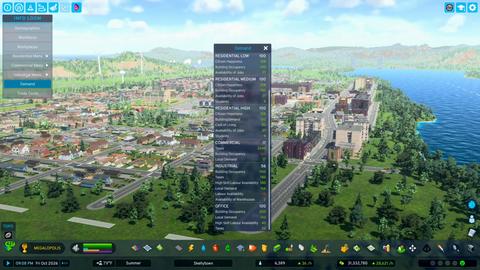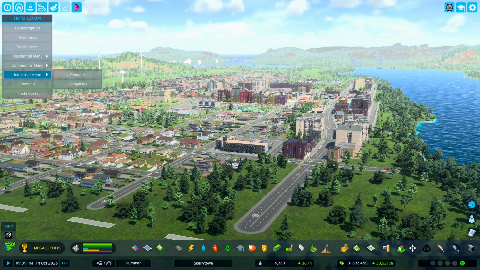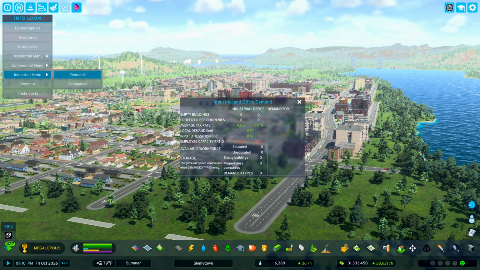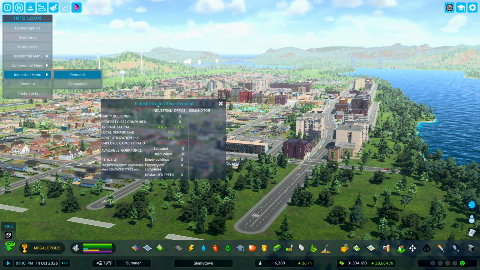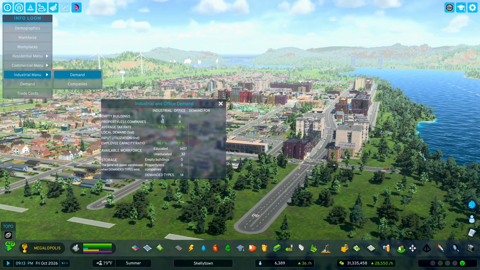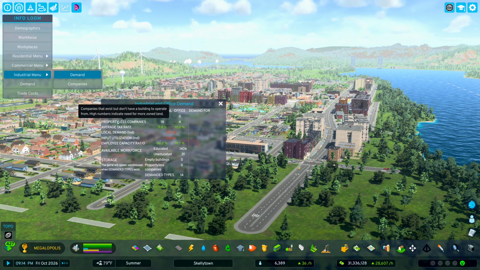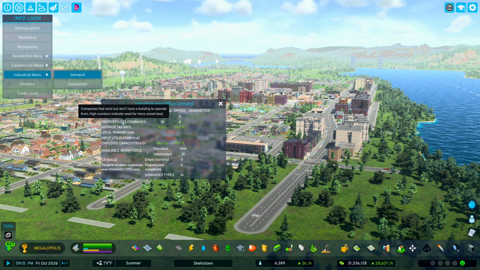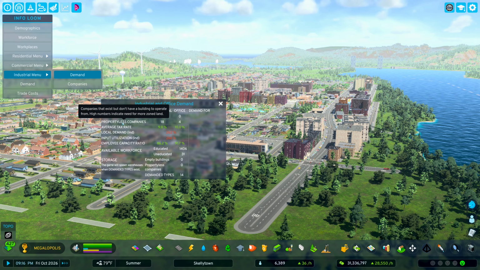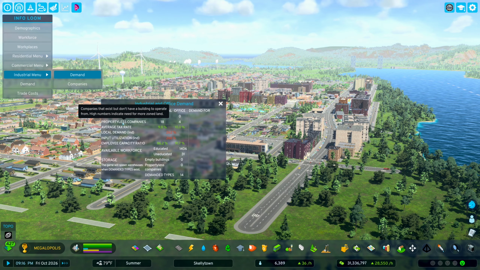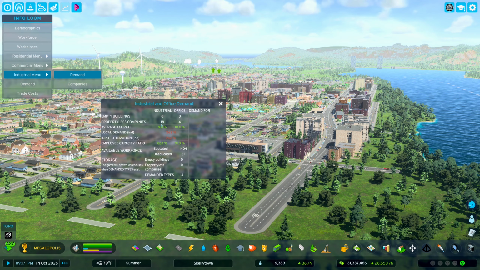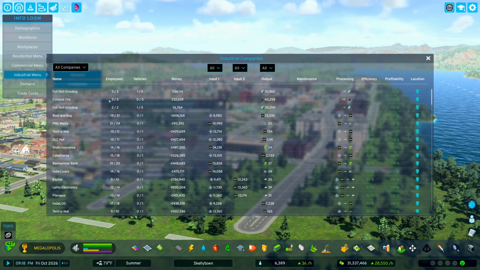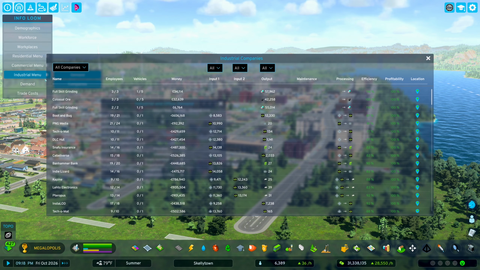But yeah, this also brings out demand straight from your industrial area, as well as office demand. It shows you any buildings that are empty, as well as any property-less companies, so they don't exist, or they exist but they don't have the building to operate from, which is an interesting dilemma to have. But again, you also have this whole companies list of industries.